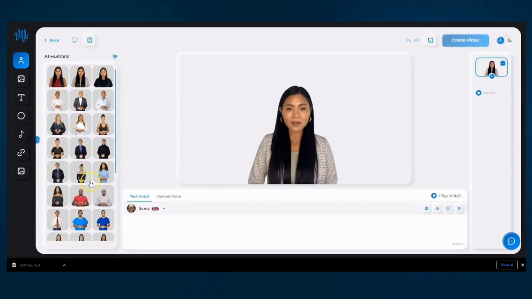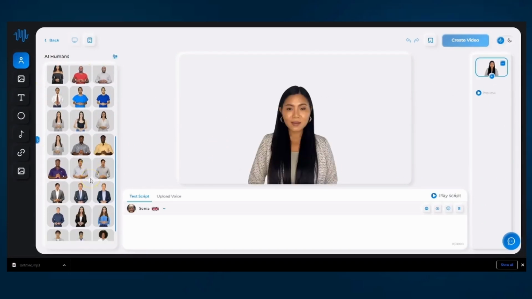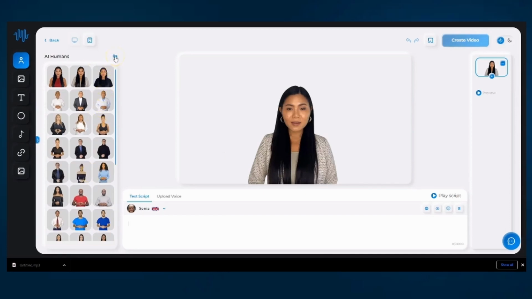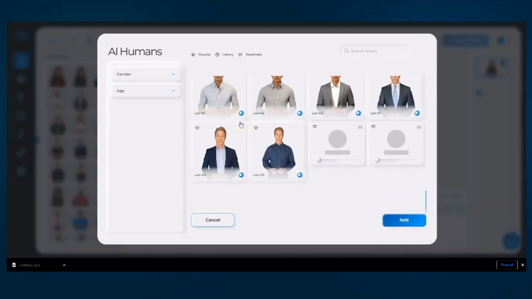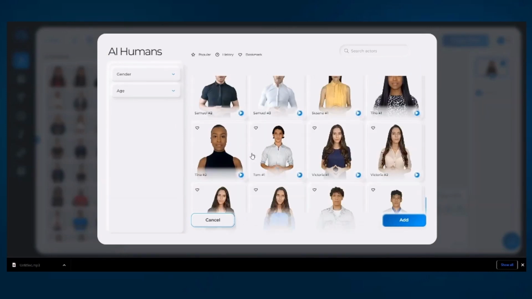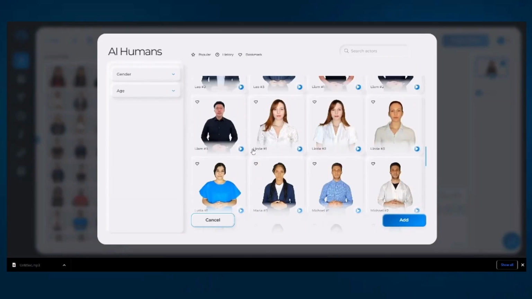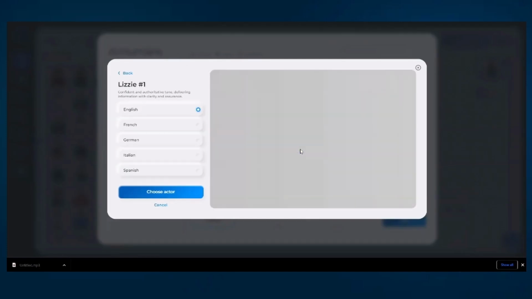You can select any of these avatars for your videos. If you need more, you can click on the filter button here, and you can choose from the entire list of avatars available here. So if you want to see how the avatars actually look like, you can click on the play button here to see a sample of the video.